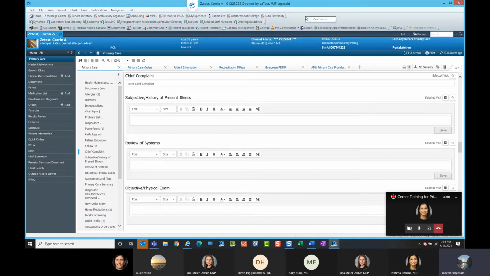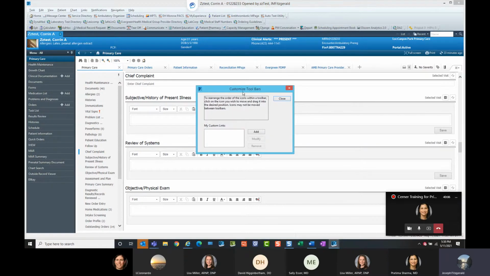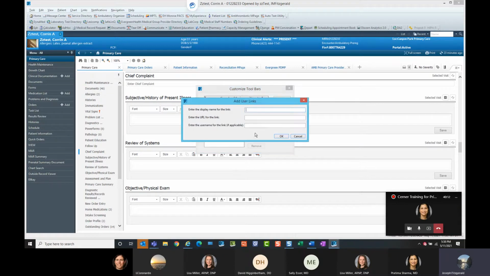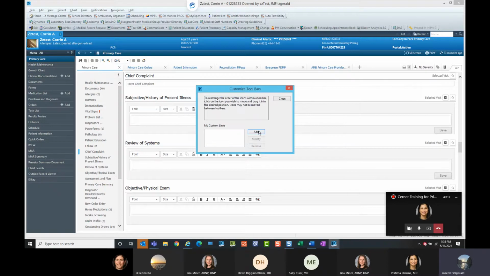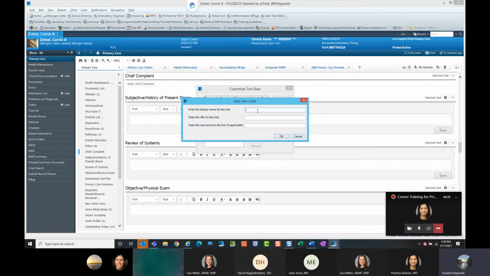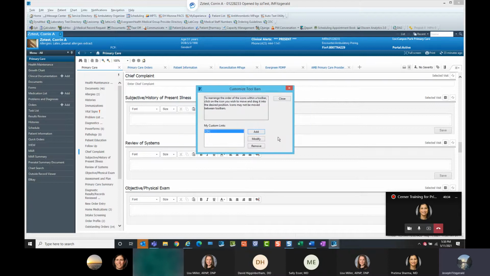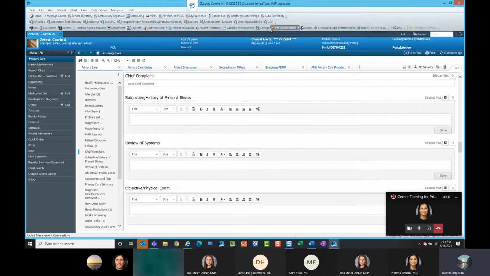All you need to do is right click anywhere up in this toolbar, and you'll get the customize the link option, and then it says customize toolbar. This is where you're going to want to add 1 or 2 links. Select add, and you'll enter in how you want the website to be displayed. I'm going to use CDC and their URL. Then you can close this window, and now their link is located up on top here.